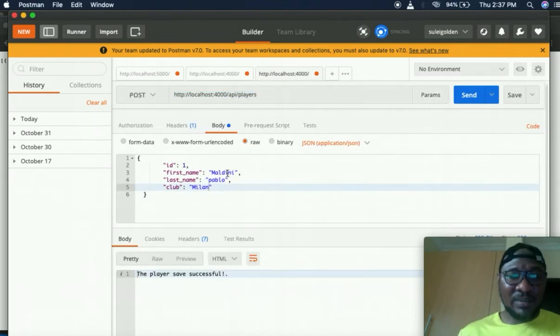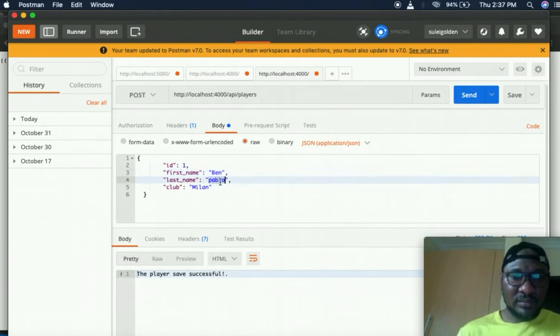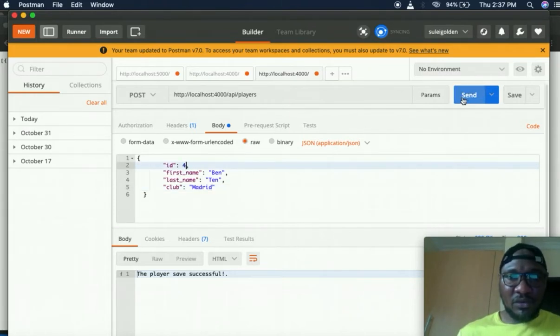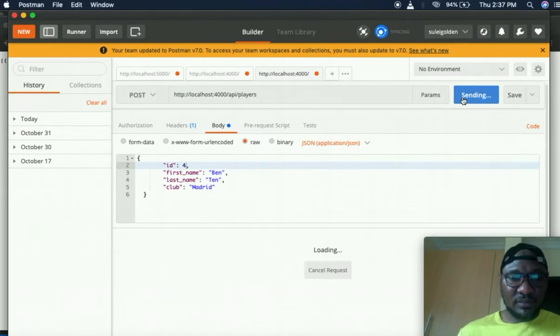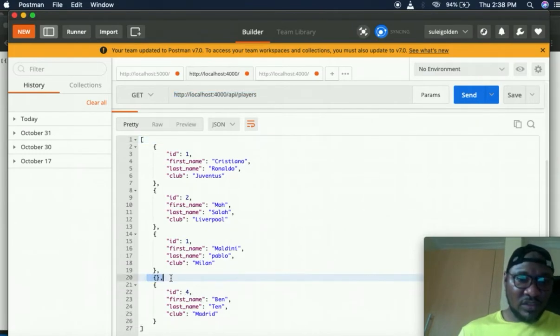Let's add another player. Let me call this guy Ben 10, Madrid, for example, and then player ID 4, and then let me send it. The player save successful. If I come here and do get all players and send it, so we are having Ben 10 with the ID 4. Oh, this is a mistake actually.